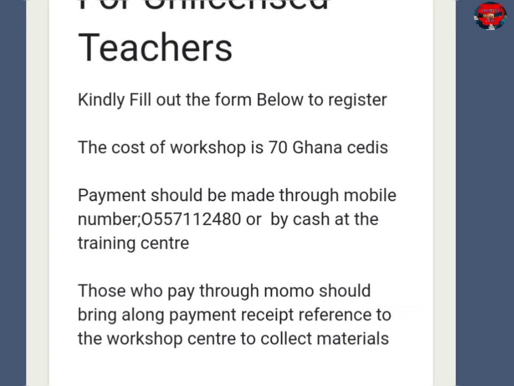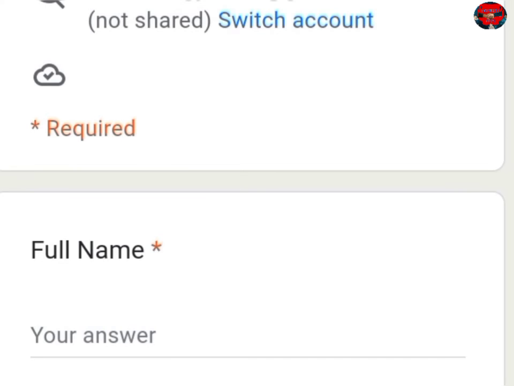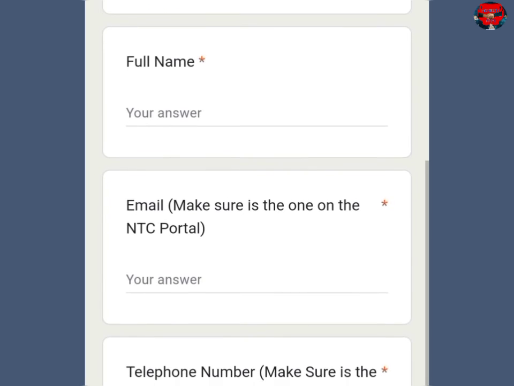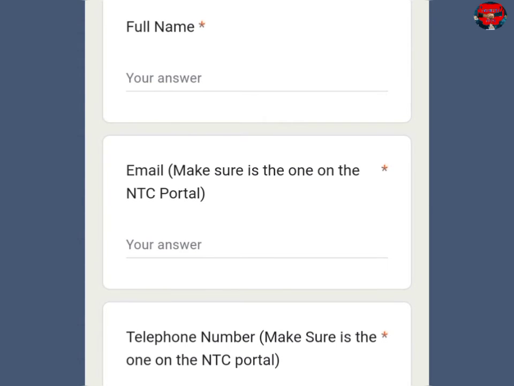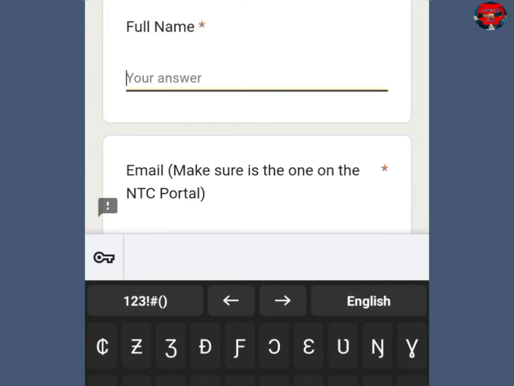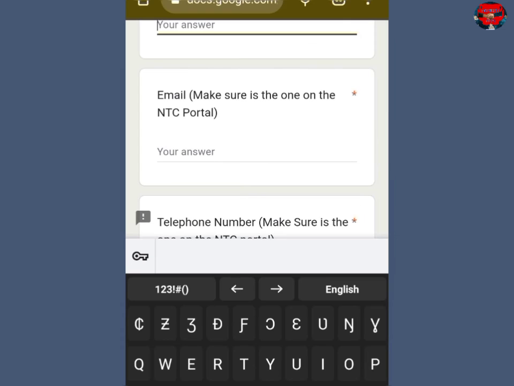You can pay through mobile money or by cash at the training center, and they said, to be on the safer side, let us all pay at the training center. After that, you scroll, then you click on full name and type your full name there. Email, you type your email there. Make sure it's the one on the NTC portal.